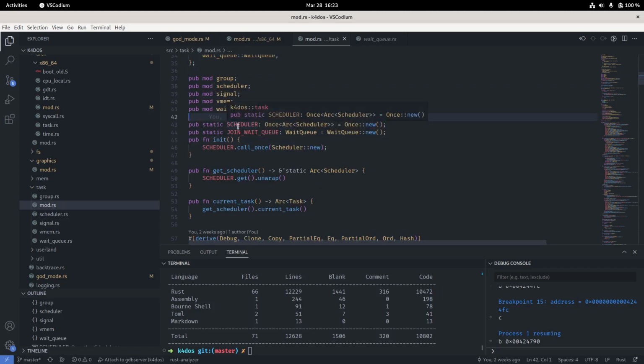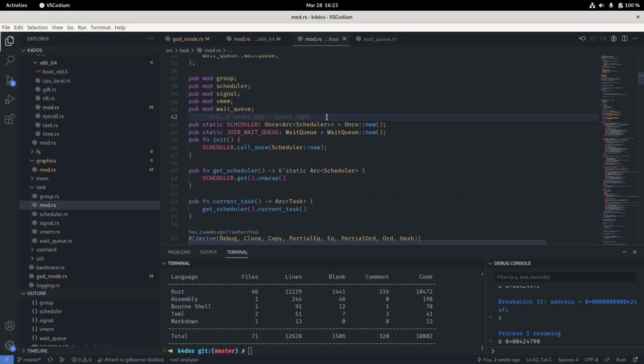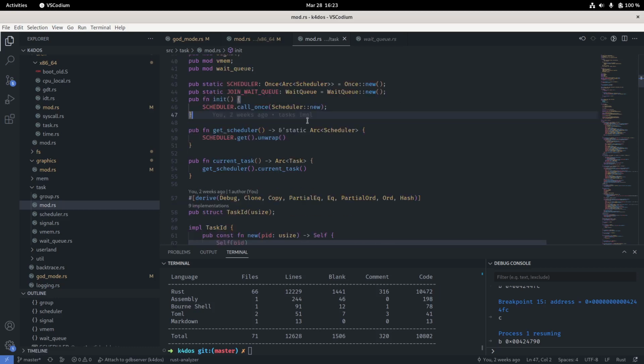First of all, we have a global scheduler. Eventually, this will be a per CPU structure, per core structure. But since I'm only running on one core right now, it's fine for me to just have a global static scheduler. So it's lazily initialized, and it's initialized in this function. And I have a helper function to panic if it's not initialized. But I've never had any issues with that because I always initialize it immediately whenever I have the heap set up.